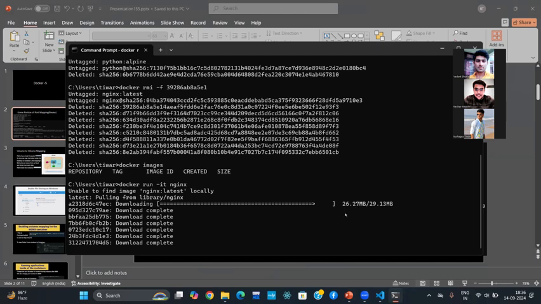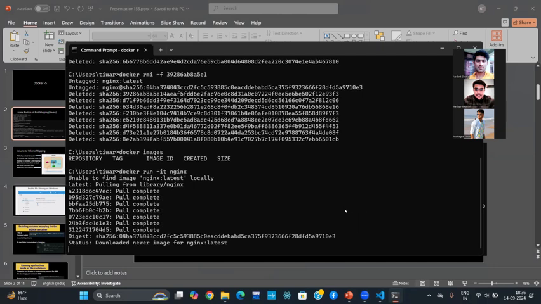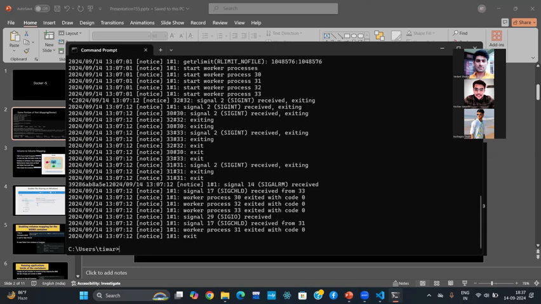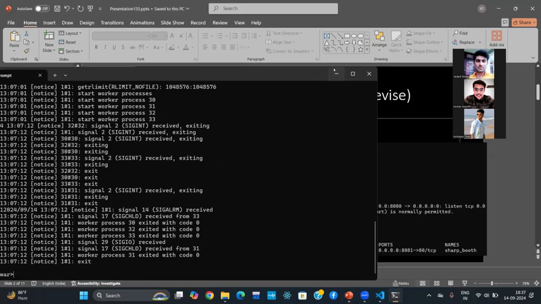So wait a second till downloading of this. So the image of nginx latest is downloaded. Wait a second, it will be processed. nginx download, okay, I think it will be exited. Give me a second please guys.